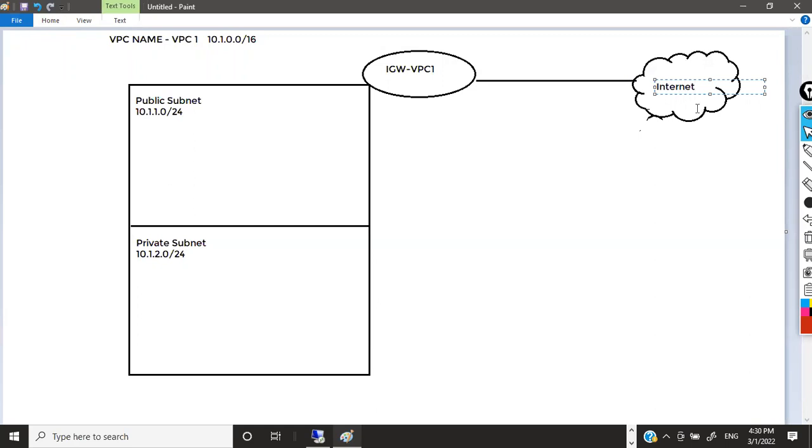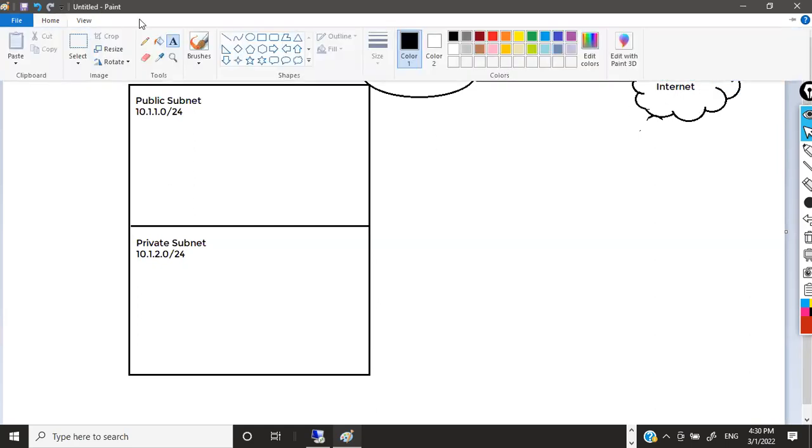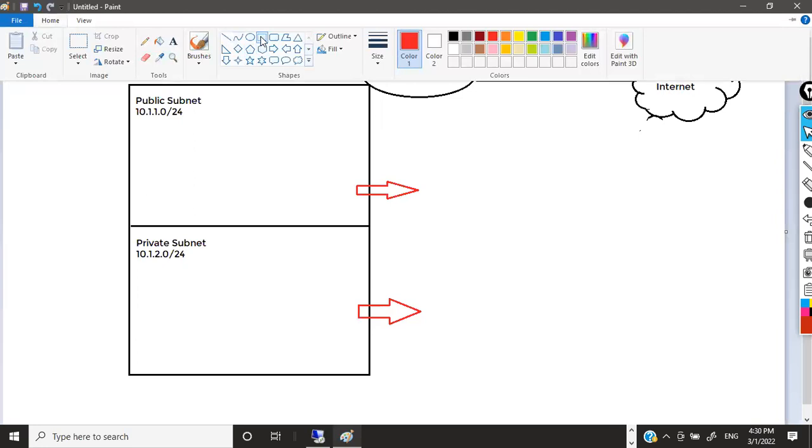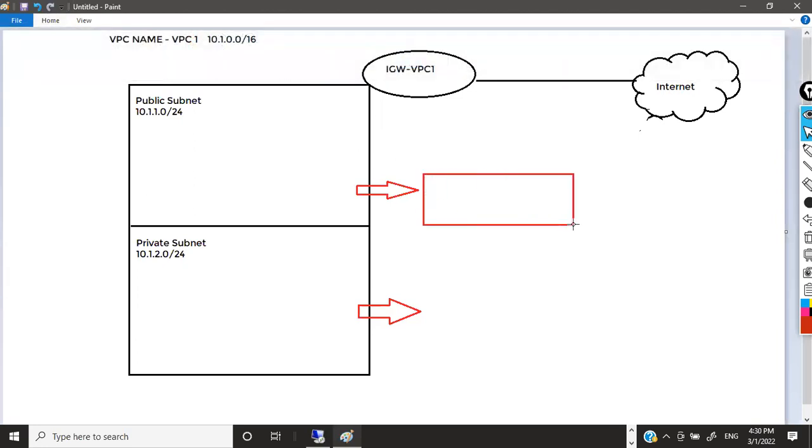And now there are two routing tables, and for this subnet, there is one routing table. For this subnet, there is another routing table, and that's what we did here. So we created one routing table here, and a routing table as well. Let me put it this way, and another routing table here.